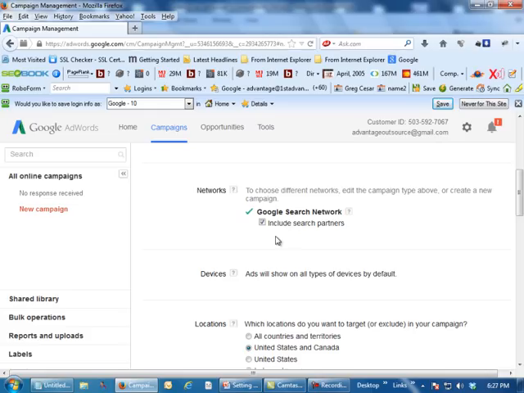So do you want to be included in the search partner network? Yes or no? I will tell you, when you're just starting out and you're testing a campaign and you want to absolutely know whether this is a good campaign or not without having the extra clicks or extra traffic to worry about, uncheck this. Because if it's not working on Google, it's not going to work on the search partner. So there is no need to pay for that extra traffic until you know you've got a converting offer. So I will uncheck that.